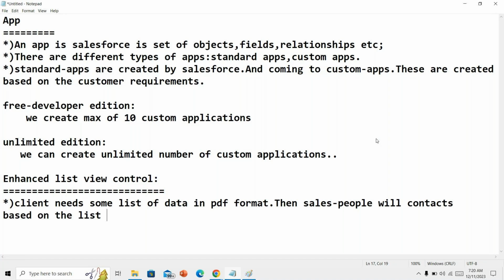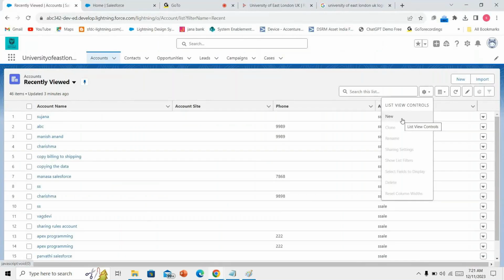Everyone able to see the list control? Inside this particular list control, click on new. So here I'm retrieving the data where annual revenue is greater than 10,000. I'm clicking on save.